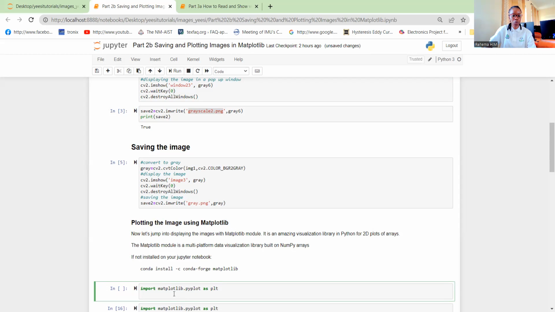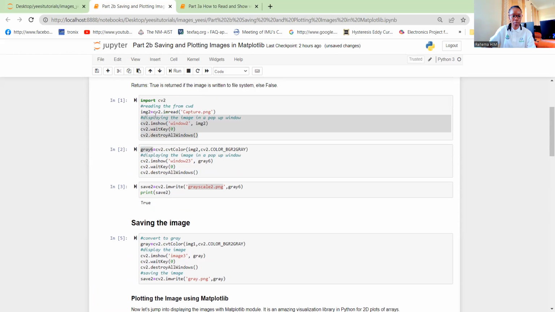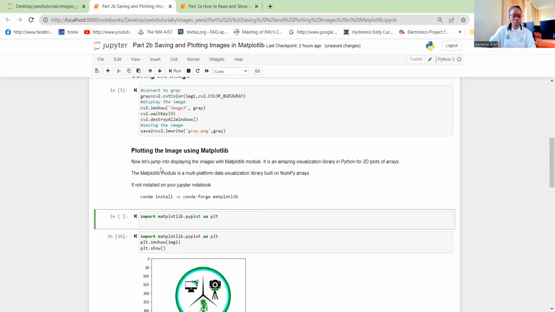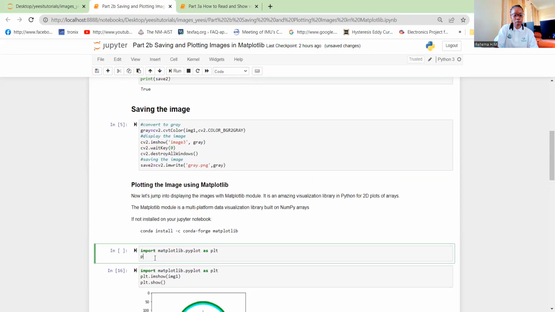Because I want to just show you, I want to display this image that I've read here, image 2. So what I'm going to do is, because I've imported it as plt, I'll just use plt.show, I'm sure.